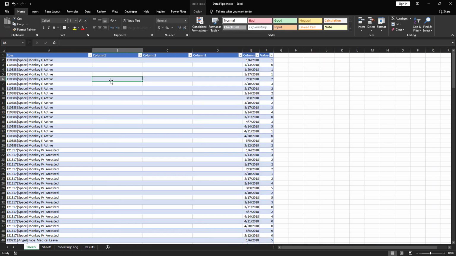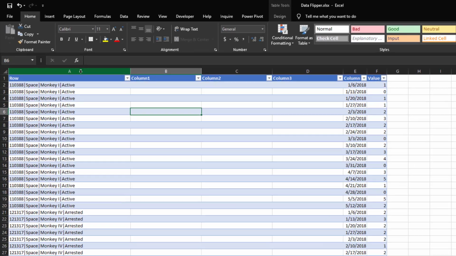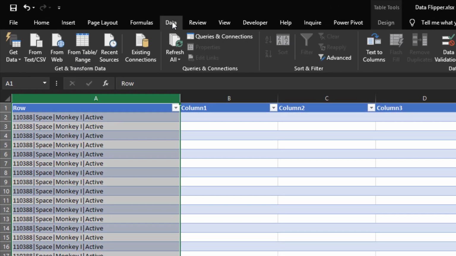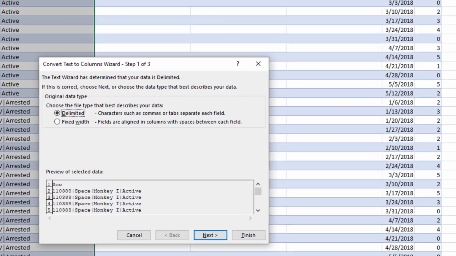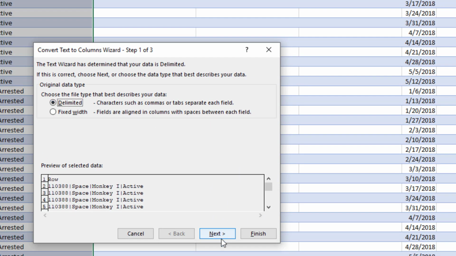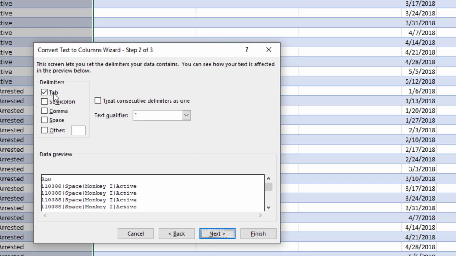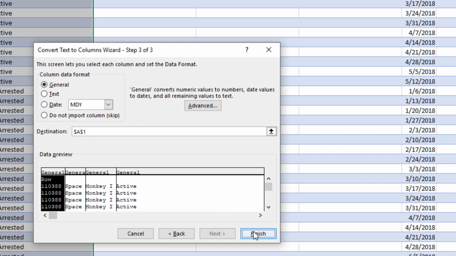Highlight column A, then select the Data tab. Select the Text to Columns command button. Select Delimited and then click Next. Uncheck Tab and check the box for Other. And here you'll type the pipe, which is what we used as the delimiter. In the Data Preview box, you'll see how Excel will split the data in column A. Click Next and click Finish.